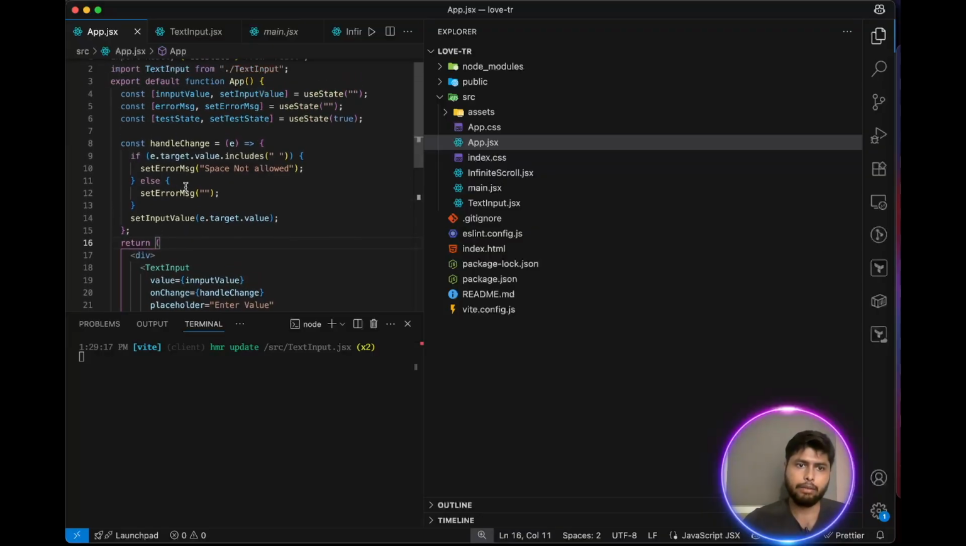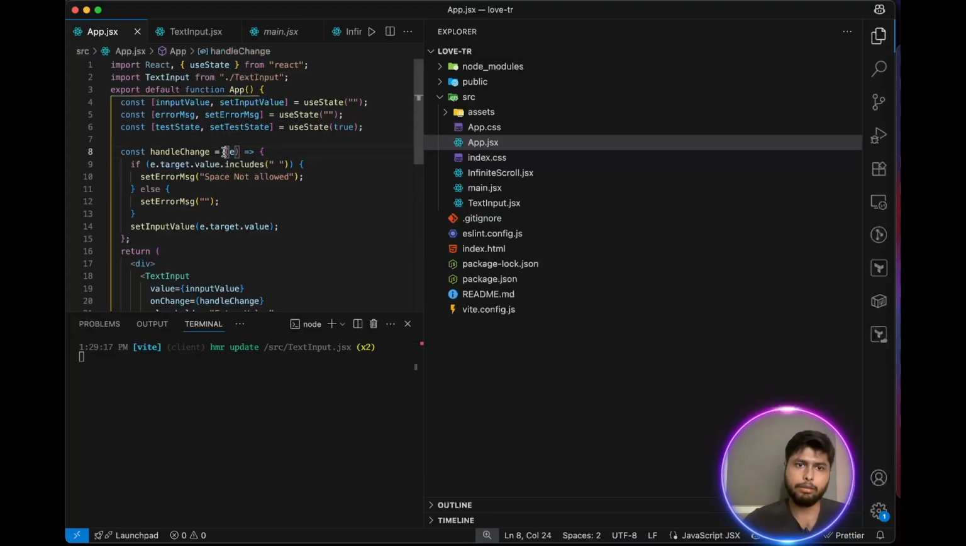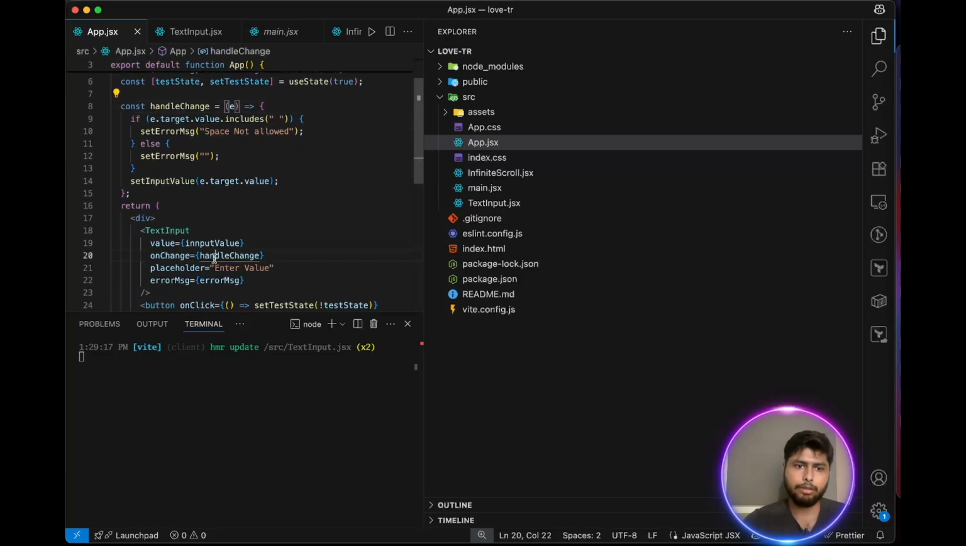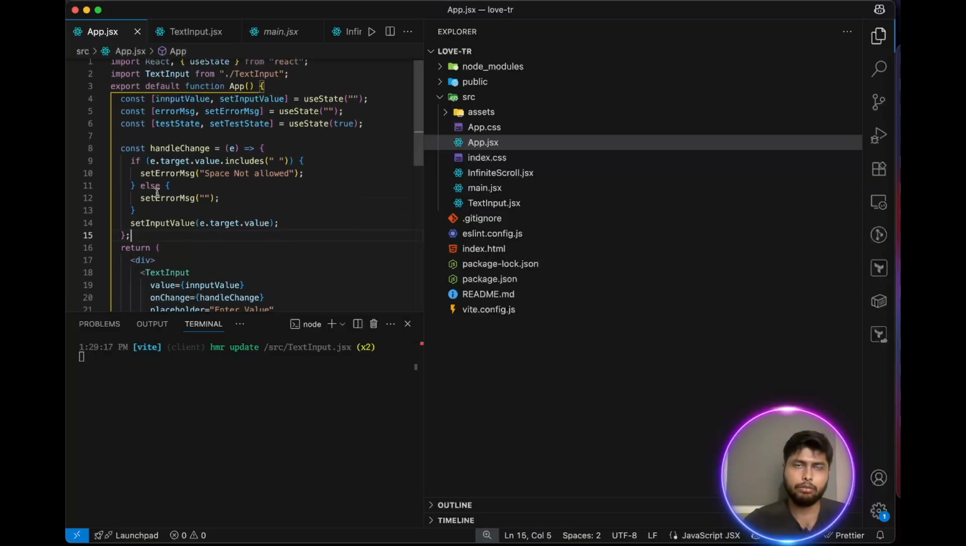So I explained to him that because this function is recreated every time the component re-renders, this prop is changing every time, and that's why this text input is re-rendering. So he asked me how I would stop this behavior and fix it. I told him that to fix this, we need to memoize this particular function using useCallback. He told me to use it and show him.